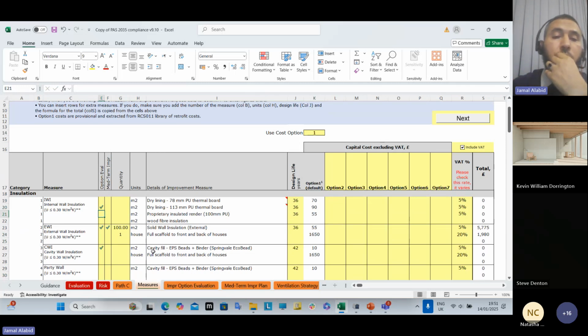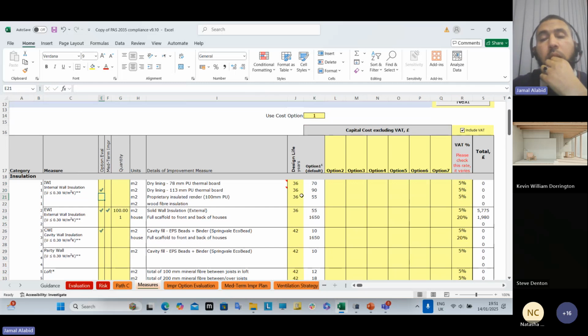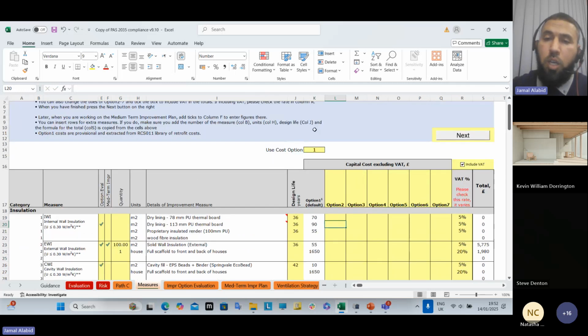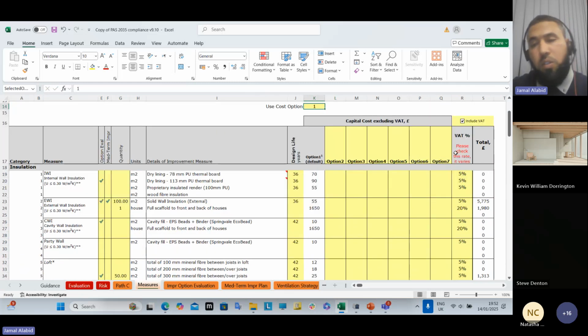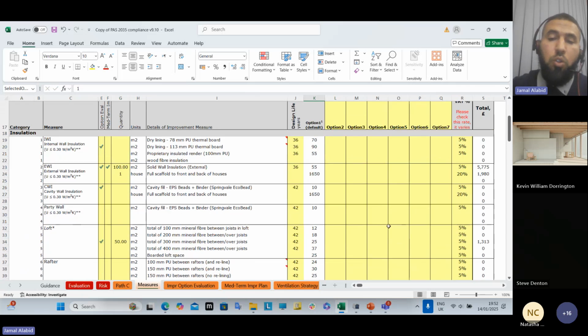This is explained later. And then there is default data here, especially regarding the lifespan of each measure here. If it's insulation, then 36 years, let's say. So by default, it's putting the price, but you can enter your price here. But if you do enter any, especially if you want to compare different prices here, you have to select which option. So if it's option 2, you fill all of this, you select option 2, of course. And then this is just the VAT, and it gives you the total price here.